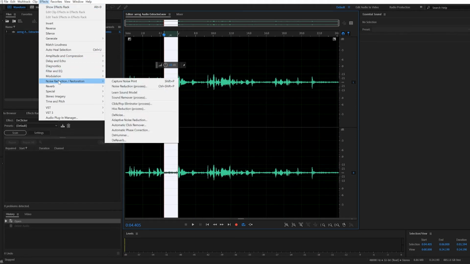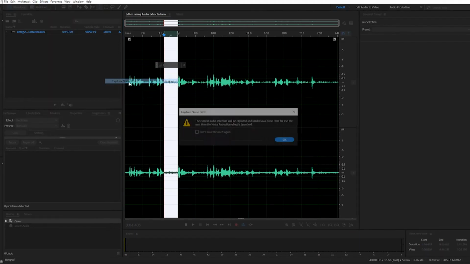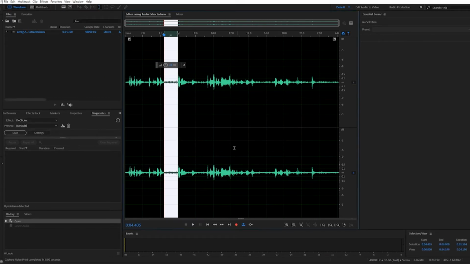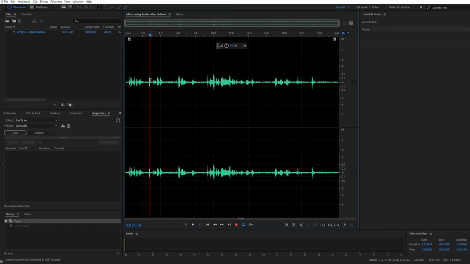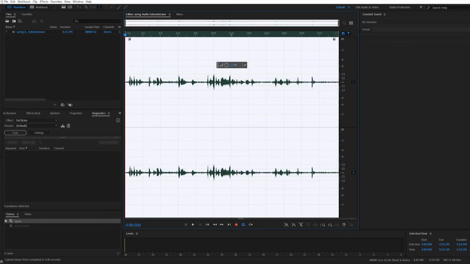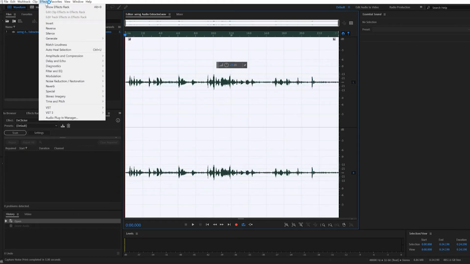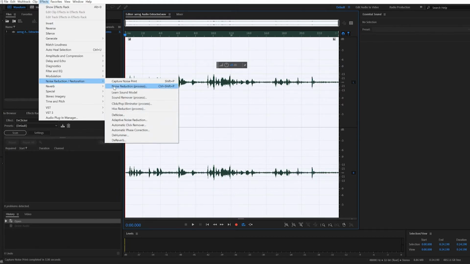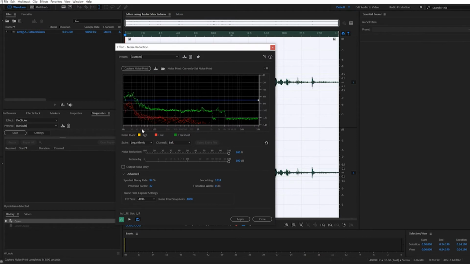Noise Reduction and Restoration, Capture Noise Print. I'll click on OK. Next, I'm going to highlight the whole clip by pressing Command-A or Control-A to select everything. Go under Effects, Noise Reduction, Restoration, and now select Noise Reduction Process. It's going to take that print that was sampled and apply it to the overall audio clip.